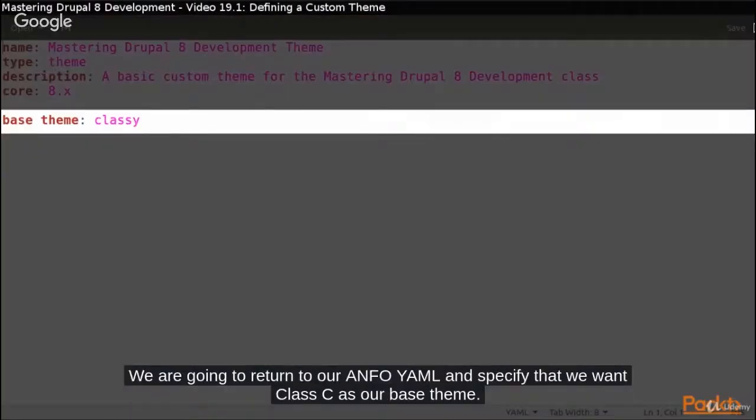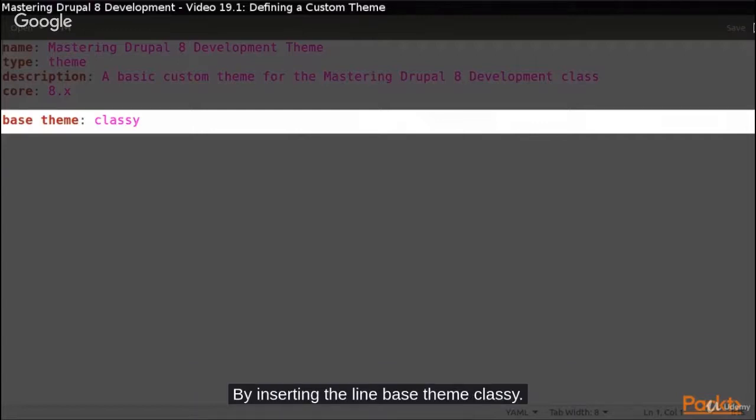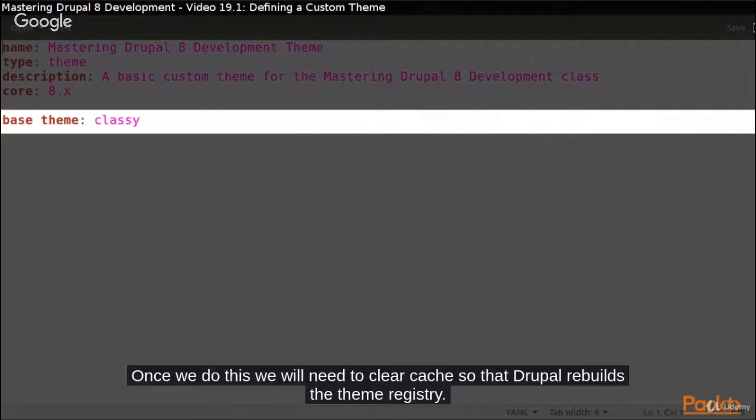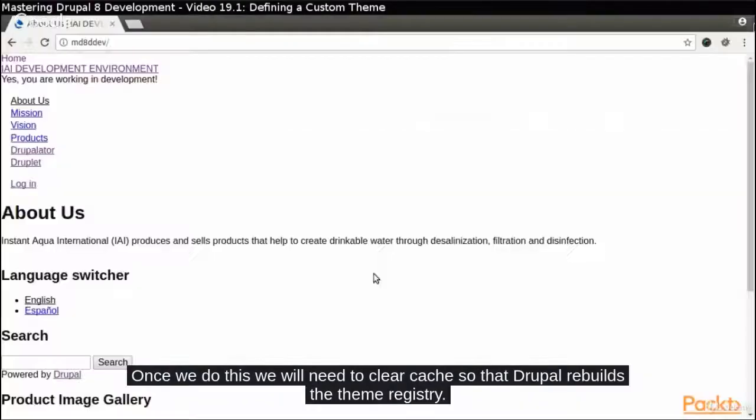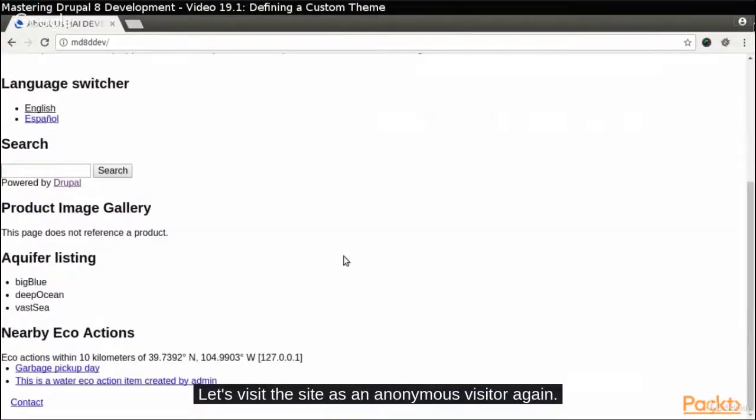We are going to return to our info YAML and specify that we want classy as our base theme by inserting the line base theme classy. Once we do this, we will need to clear cache so that Drupal rebuilds the theme registry. Let's visit the site as an anonymous visitor again. The page now has a tiny bit of styling.